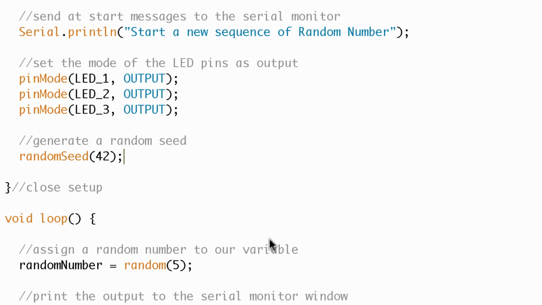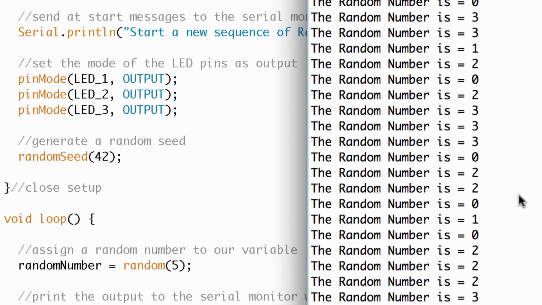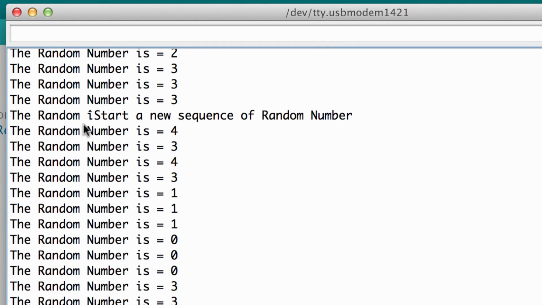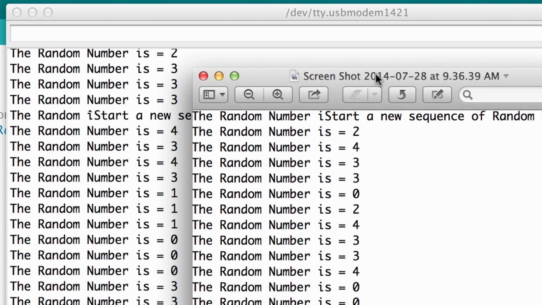So let's go ahead and run this and take a look at the serial monitor and see what it looks like. Okay, so here is the start of a new sequence. Let me get the previous sequence and let's compare it. Okay, so here was the previous sequence. We've got a 2. Oh, that's a 4 this time. Here's a 4. That's a 3. Hey, this new seed is definitely different from when we weren't using the randomSeed.